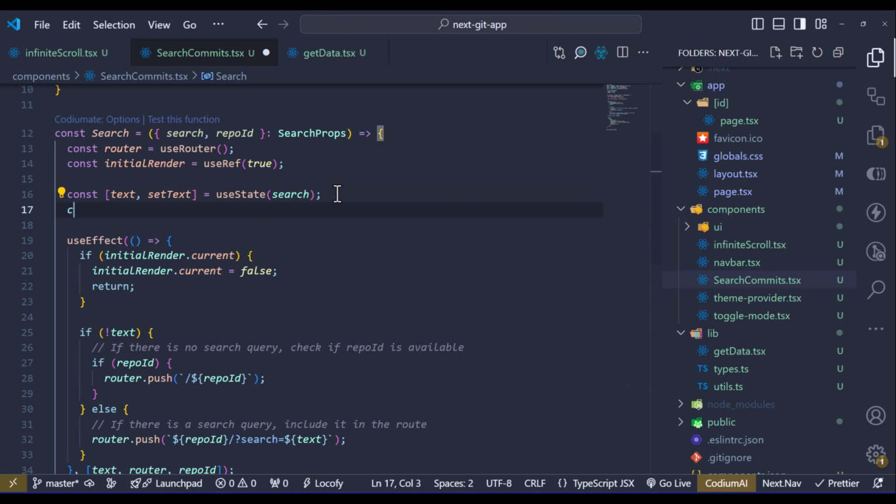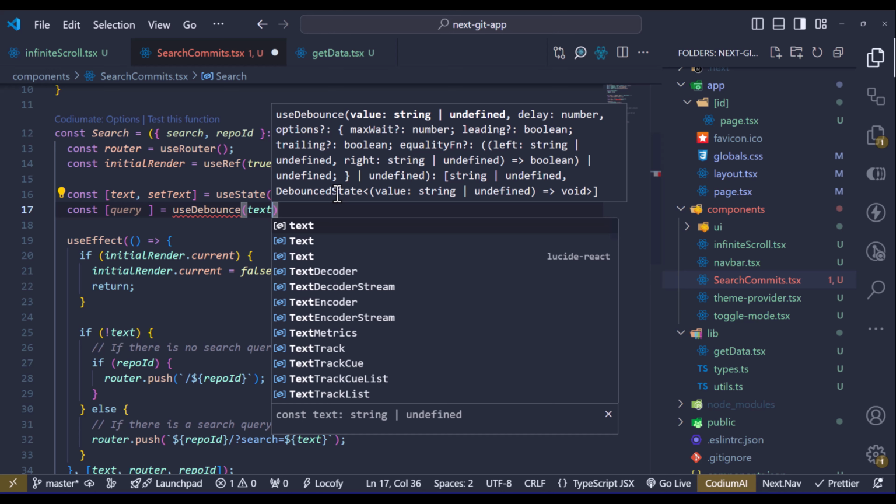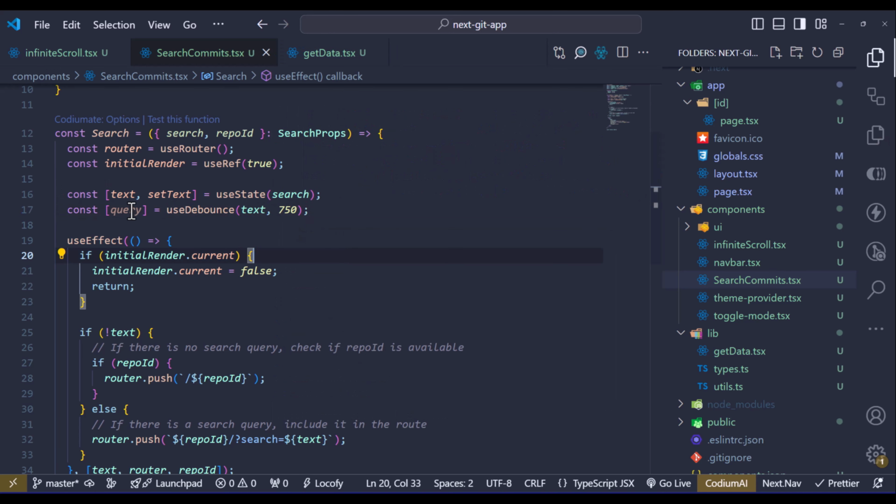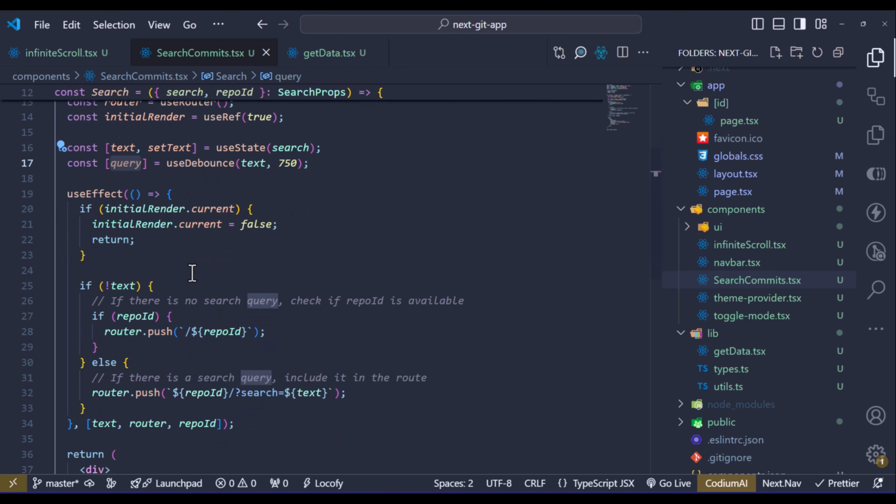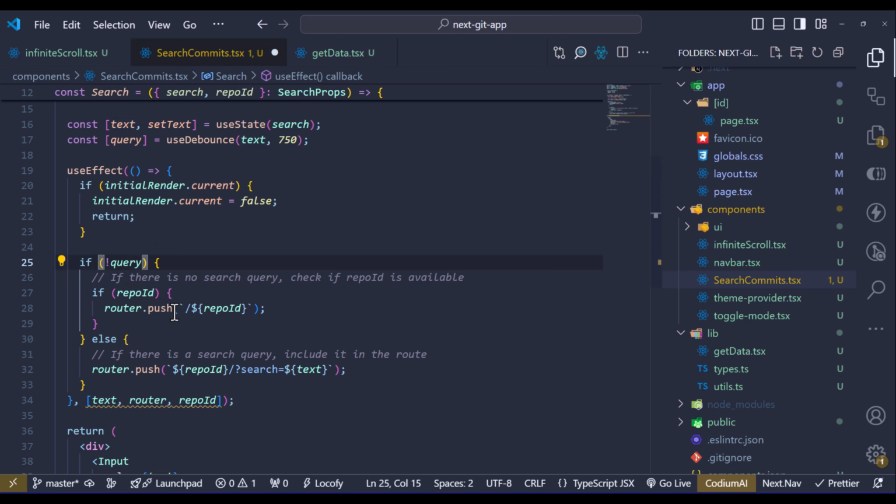So what we will have here is a const query equal to useDebounce, and we pass to useDebounce the text we have here in the constant and the timing with it, which is 750 milliseconds. That means every time a user types a character, we will have this delay, so we do not send the request exactly at that time. In the bottom here, instead of checking if there is a text, we will check if there is a query, and if that is the case, instead of the text, we will pass the query here. And for dependencies inside of the effect, we will put query.